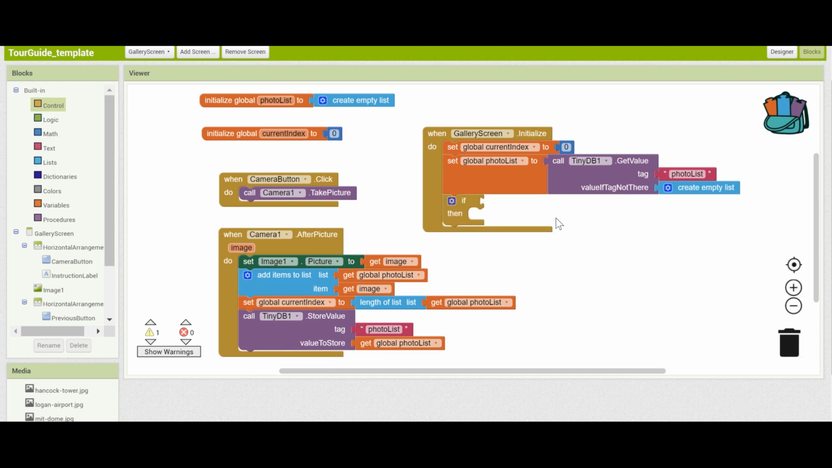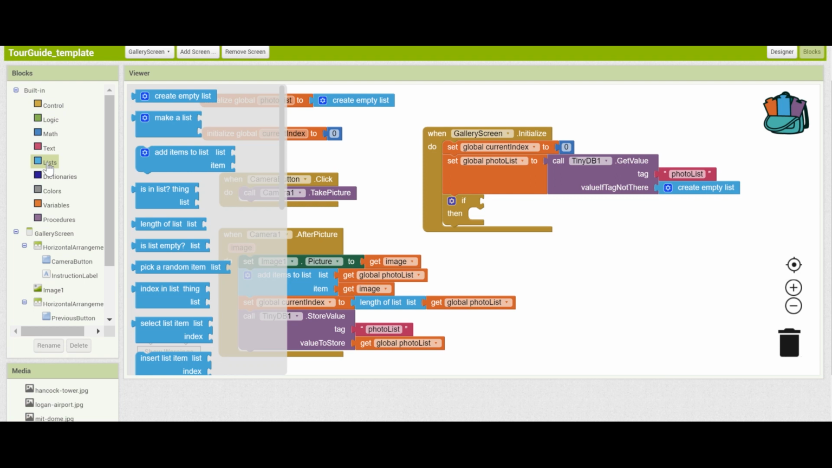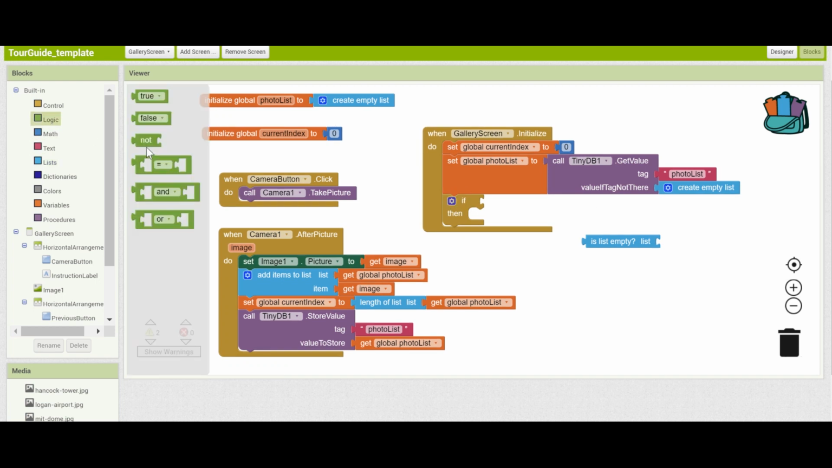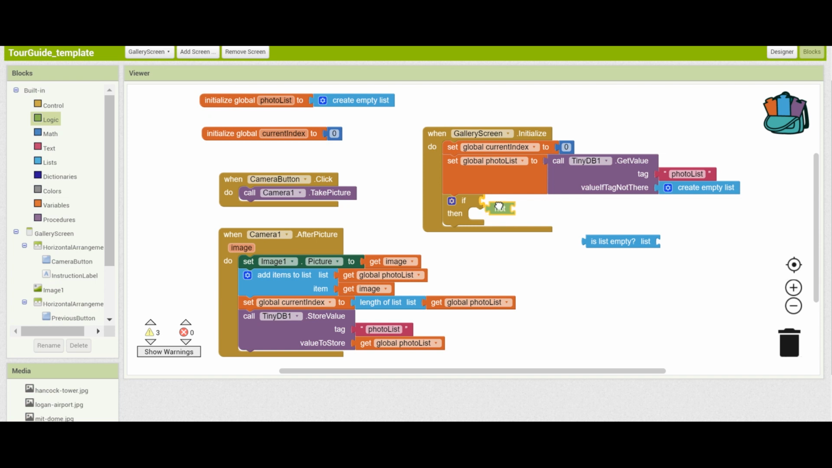How do we check if it's not empty? Well, list has a check for if it is empty, and logic has a not block. So if not empty. And what do we check if it's not empty? We check the photo list. Get photo list. All right. Well, if it's not empty, then let's just point to the first photo, which is index 1. So we can set the current index to be 1.